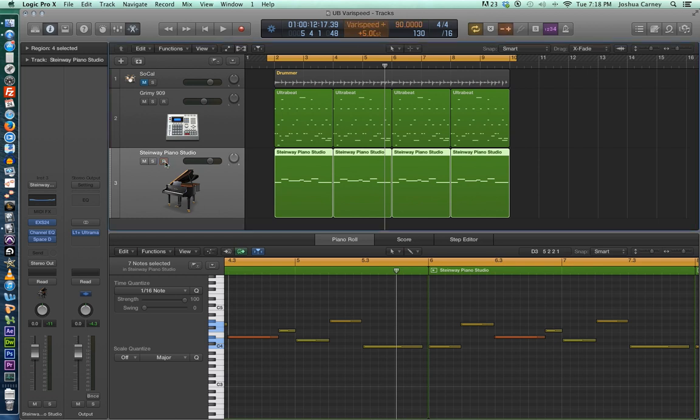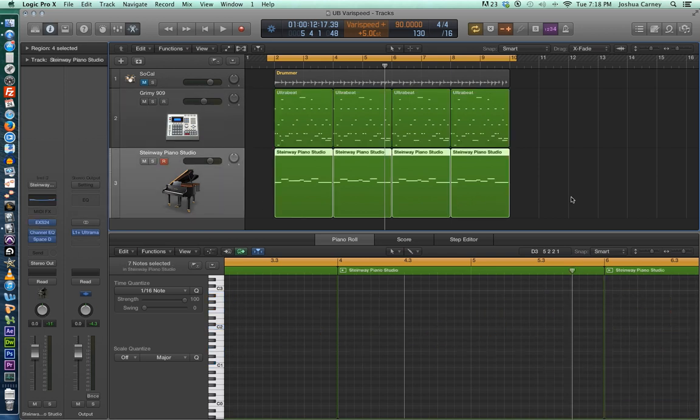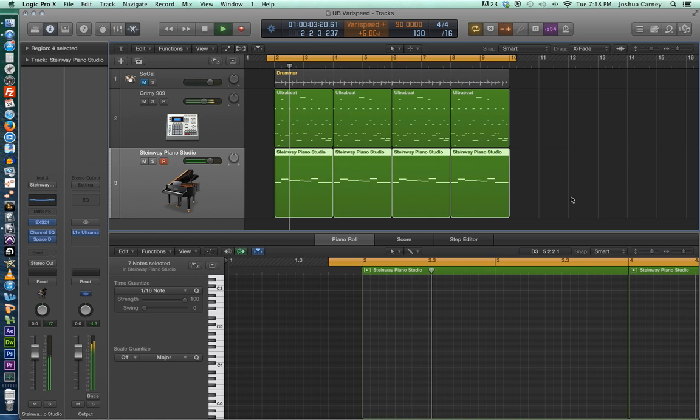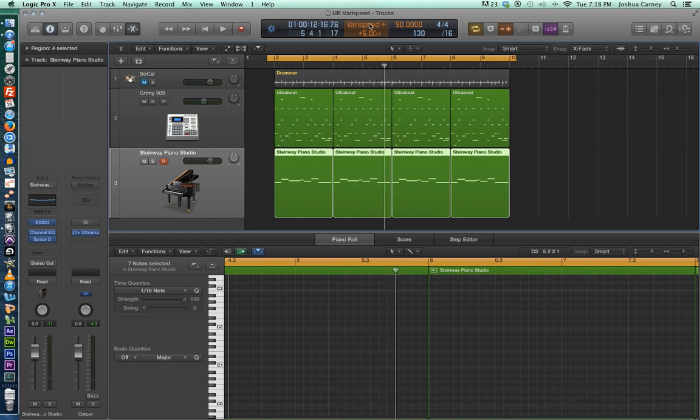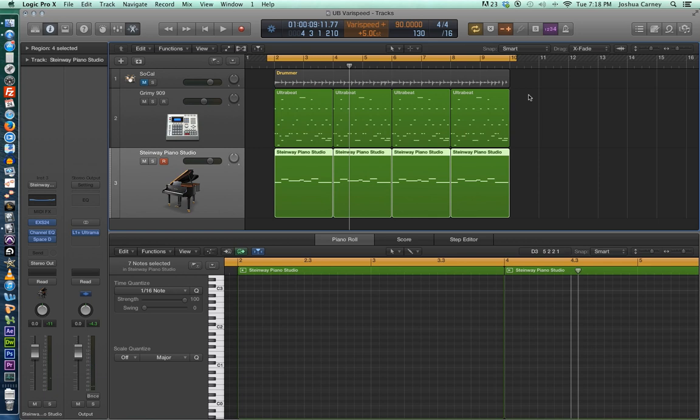So what should happen, if I'm interpreting the definition from the Logic manual correctly, which I'm probably not, is that the audio output of our drum instrument should be shifted up 5 semitones, and the MIDI input of the Steinway Grand Piano track should be shifted up 5 semitones. Let's listen to what it sounds like. Okay, it's in fact higher, but let's try just regular old Varispeed. There's no difference. I cannot hear the difference between the two of them.